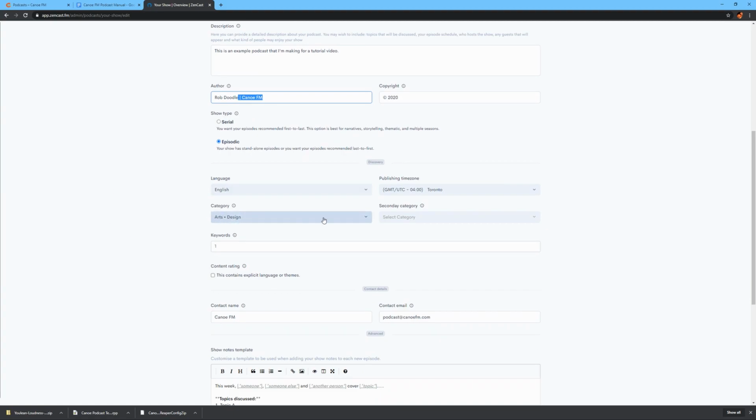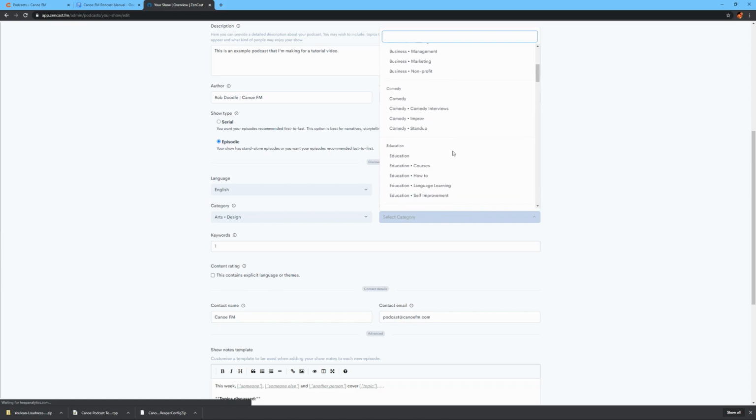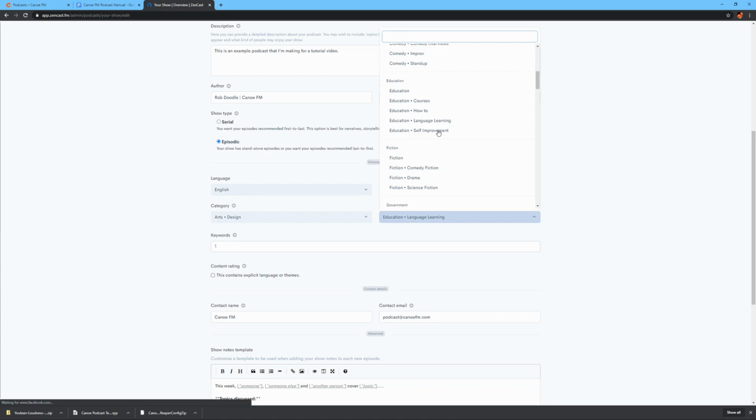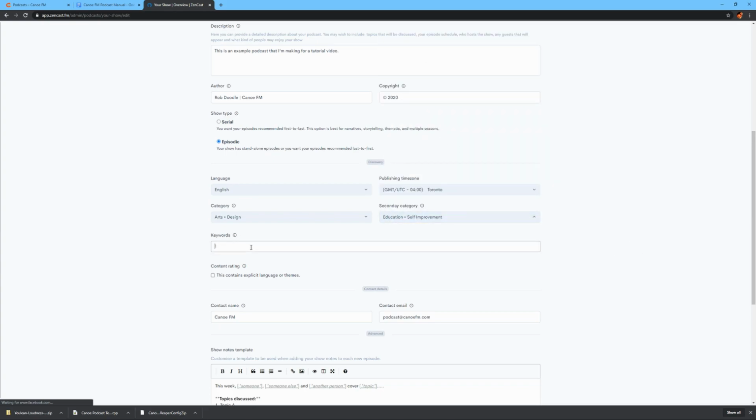So it looks like I already chose art and design. What else am I into? Language learning. Oh, I should have picked self-improvement. Yeah, there we go. We can add keywords. So one of the keywords will be Rob. One of the keywords will be super duper. And another keyword will be fun. And you can add whatever keywords happen to be here.